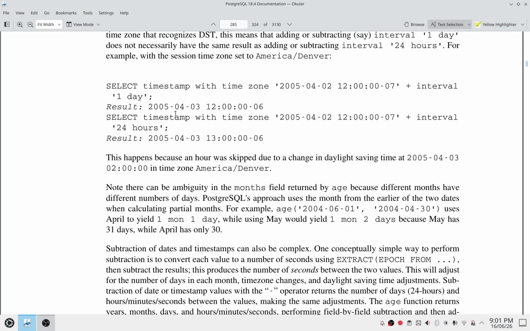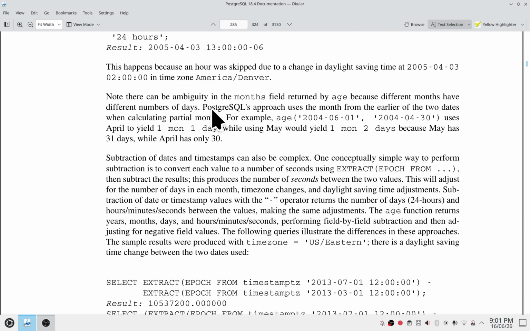and we have an interval 1 day, which advances the day. Now you see here that this hour is different. Now we do the same, but this time our interval is 24 hours. So you see, this time the hour is now 13 here. But here the hour was unchanged. So there is a difference because a DST change happened during this period.